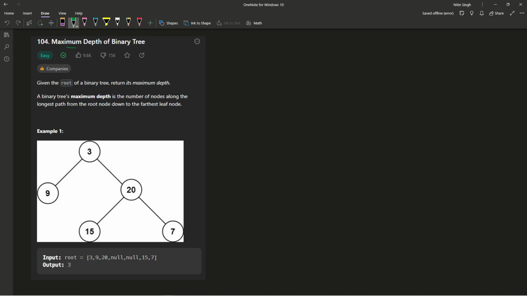The problem name is maximum depth of a binary tree and the problem number is 104. First of all, we are going to discuss this problem, what this problem wants to say. After that, we are going to see the logic part, how we can solve this particular problem, and after that we are going to implement our logic in C++, Java and Python programming language. The solution is going to be very easy, just two lines of code, right?